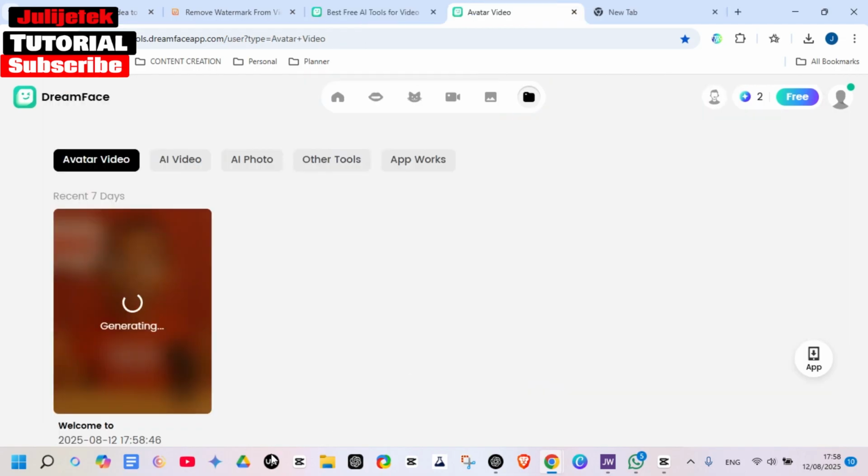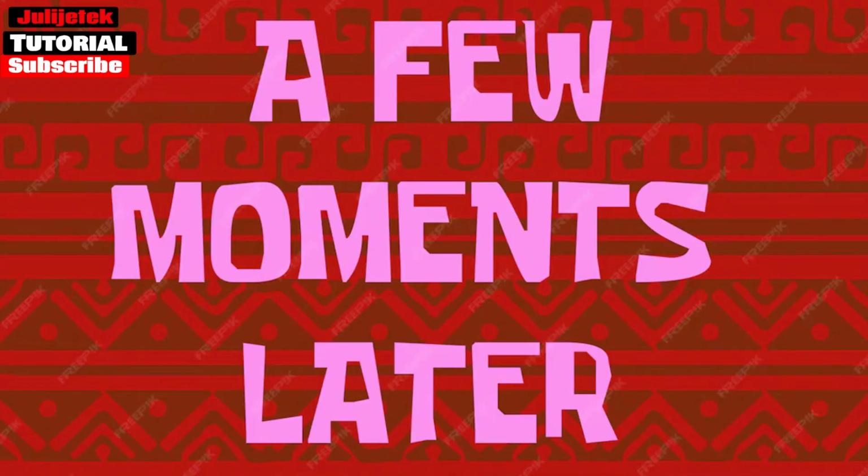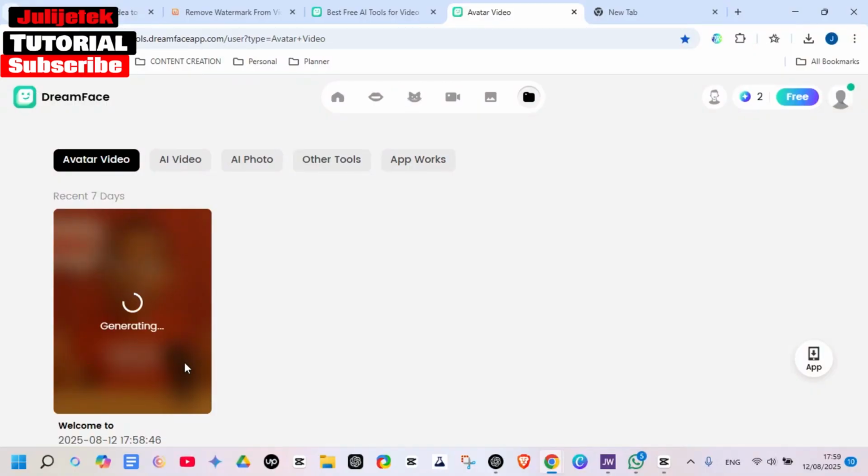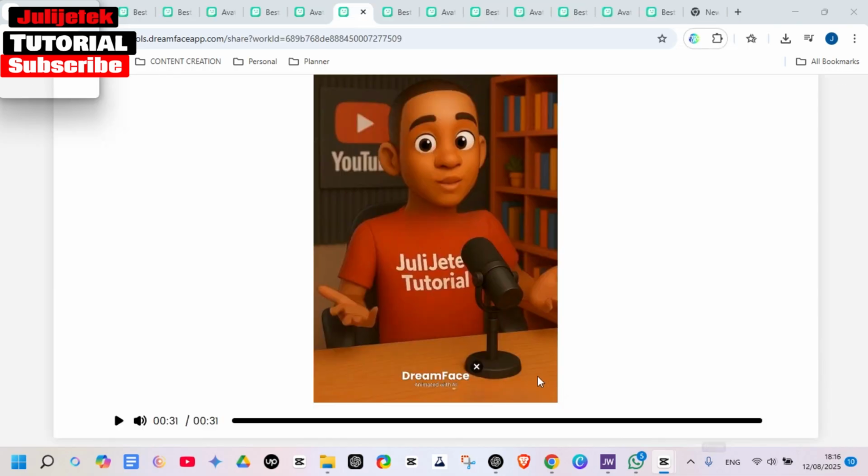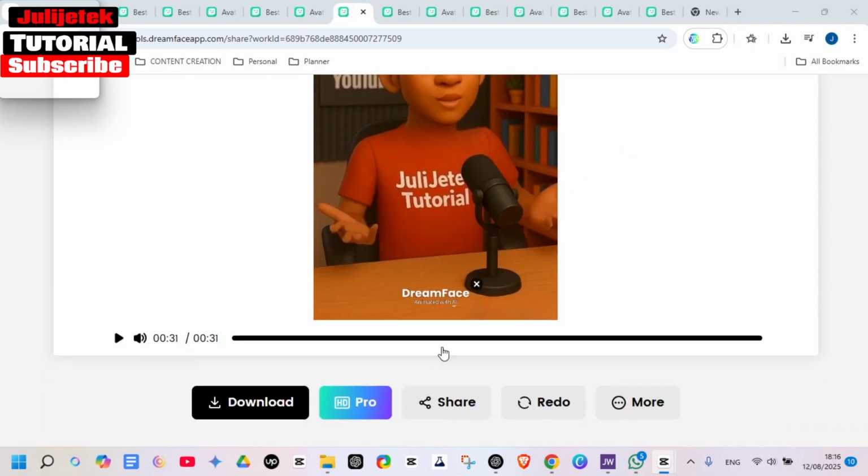As you can see, it is generating. So just give it a couple of seconds and it will be generated. A few moments later. Now, after generating, you can use the video as you want to use it. Note that you can use this avatar to make a lot of videos. So as you can see, our video has been generated. So you can use the website for watermark remover to remove this watermark after downloading it. Just click here to download it, and then that's all.